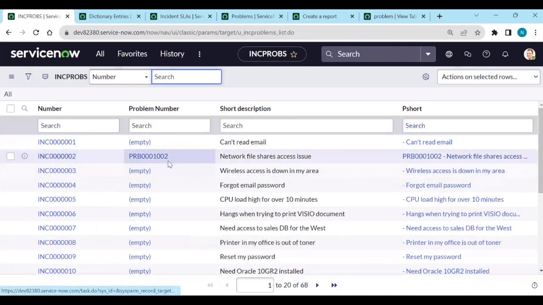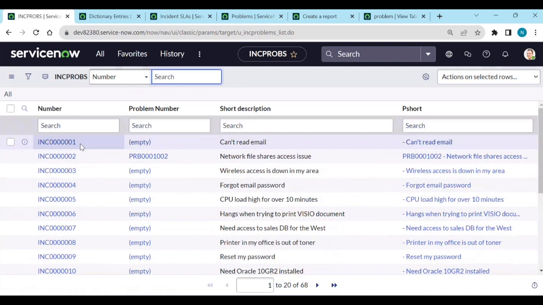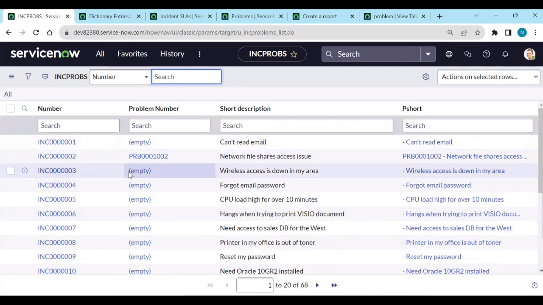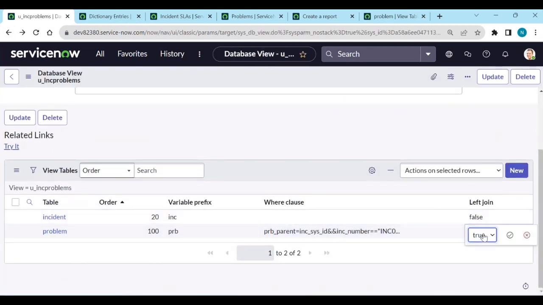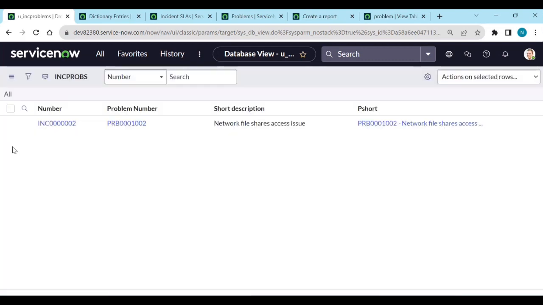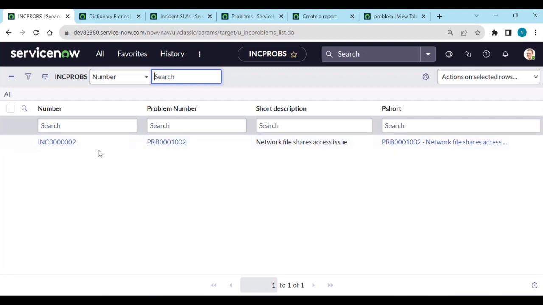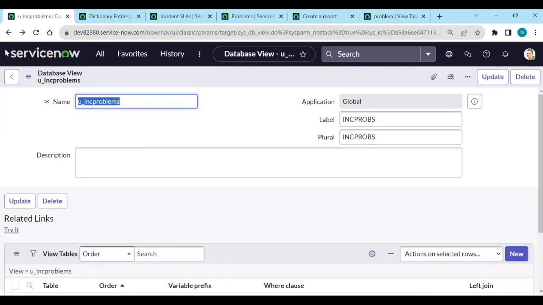Incident 2, a problem. So it will apply. It shows only this incident 02 problem number, not all the records. Incident 1 we have a problem number, incident 3 we have a problem number, but it will not show. Why will it not show? Because we are using only left join. If I set false and try it, then I can see only problem 2, incident 2. So that's about complex queries.